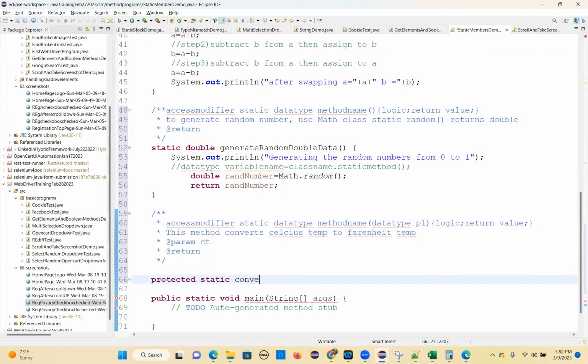So convert. Sorry, what is missing now? As per syntax, what is missing now? Data type. So I want float. Convert Celsius to Fahrenheit, Fahrenheit temperature. So float CT.